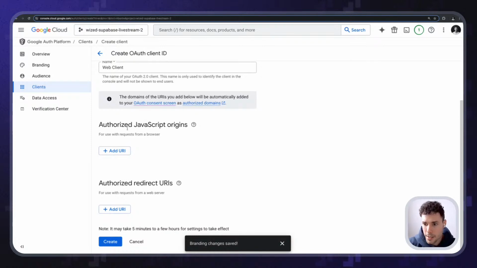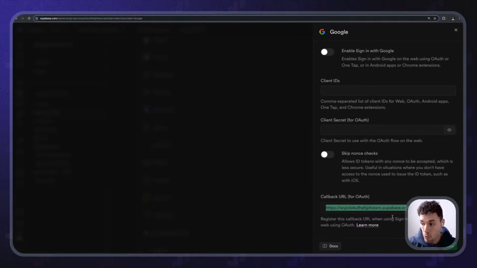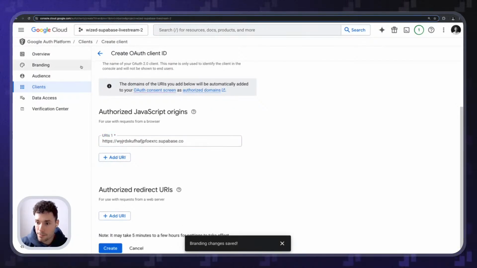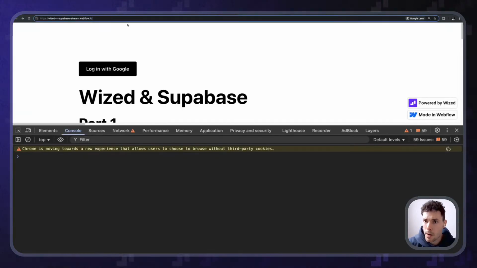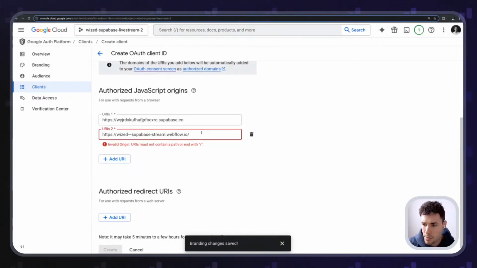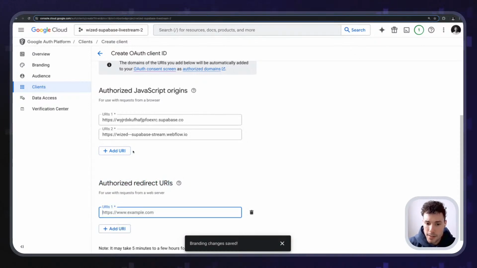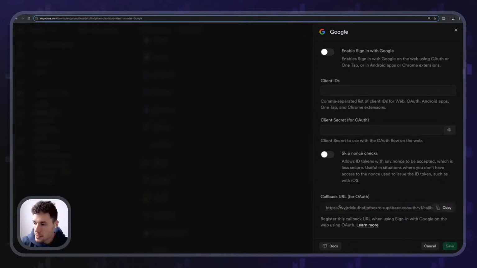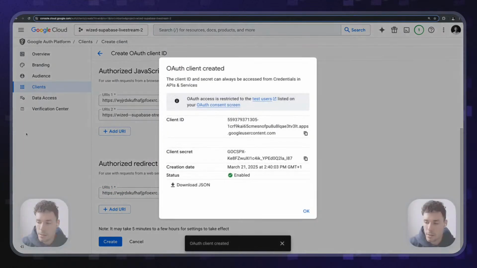Adding here, authorized JavaScript origins. Now, here, again, we need to pass the origins that will be allowed. So in this case, it will be the Supabase URL again, like this. Let's add our webflow.io URL as well, like that, with no slashes. And also authorized redirect URIs. This is the redirect link that is being sent to. So in this case, the callback URL for auth. Let's copy it and paste it in here. Done. And that's it. Let's create this.